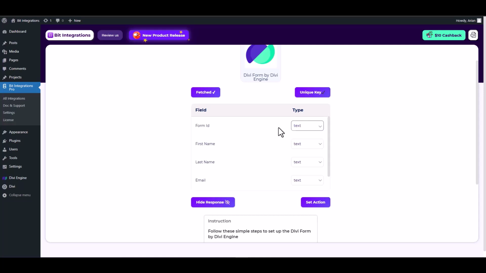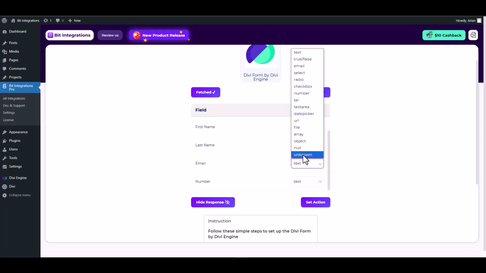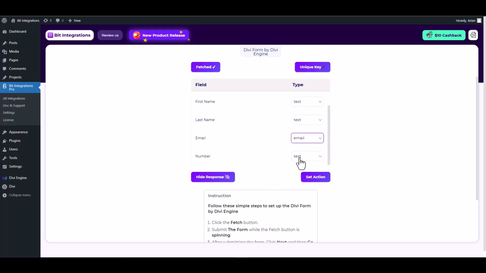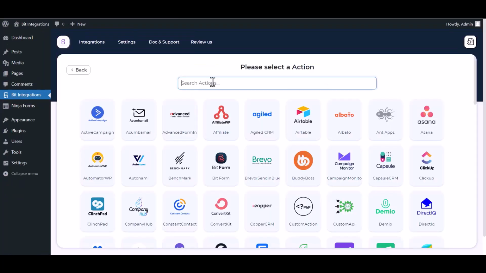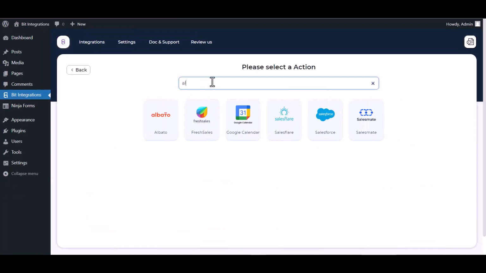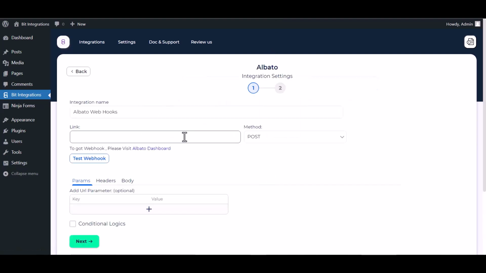I will now change the field types for the email and phone numbers. Set action. Search and select actions. Albato. Give here the webhook link.